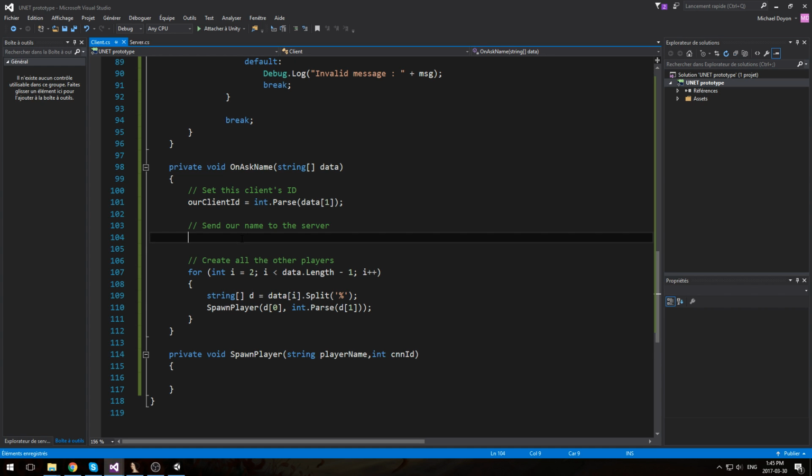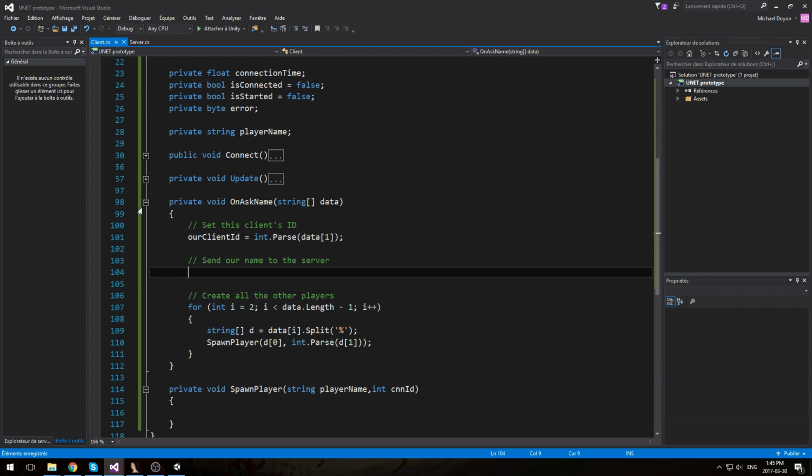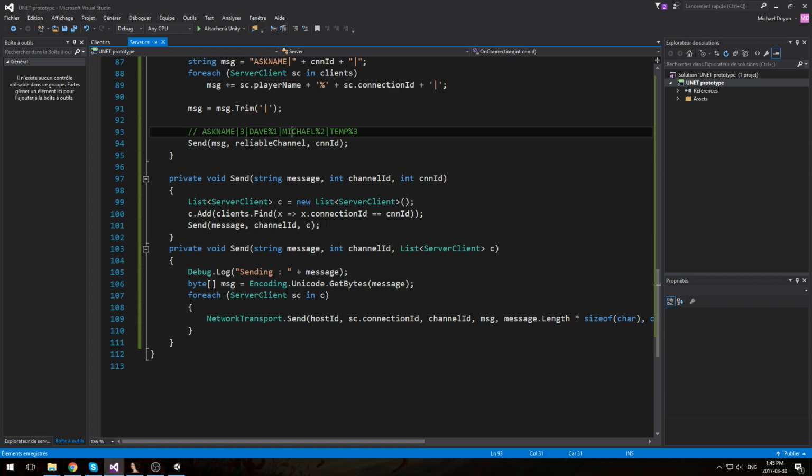So he asked for the name, he sent us information about the game that is going on right now. Let's actually tell him that we do have a name, and we're pretty much ready to connect. Well, actually not connect, but start the game. So we need to send our name. At this point we do not have a send function over here, so we do the exact same thing as we've done on the server.